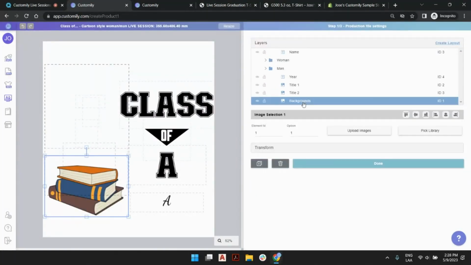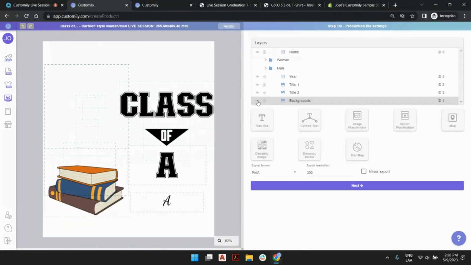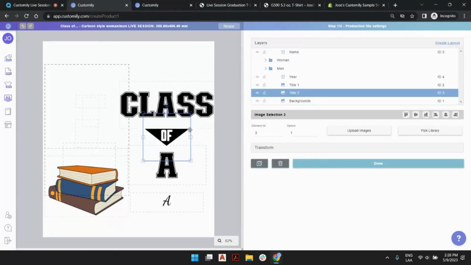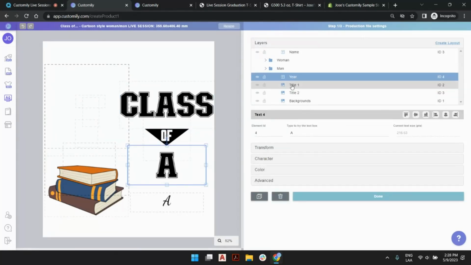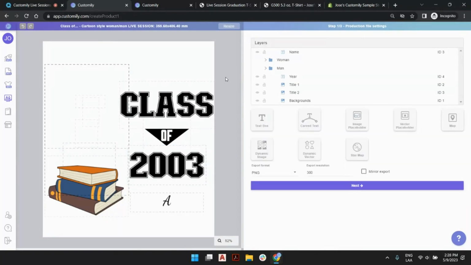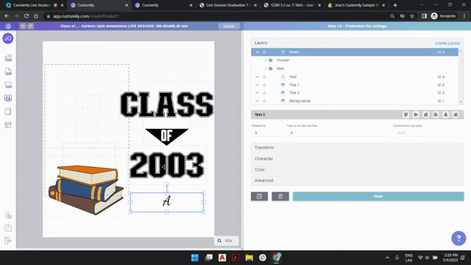I have a background object, a dynamic image that is basically books. Then I have this image for the off, this image for the class, and this text. Actually, you see it's a text for the year, so I can preview something here like this. Also, I have a name for the text, and I can type something here.